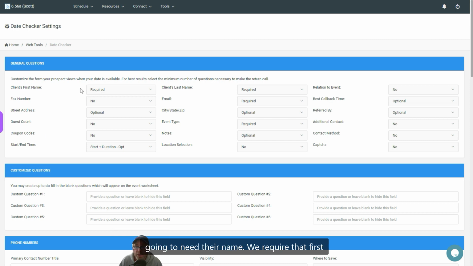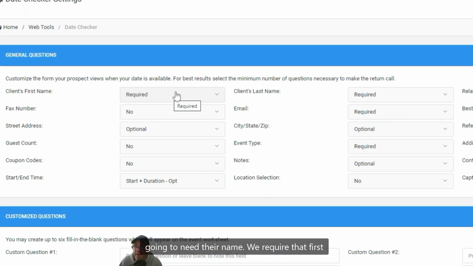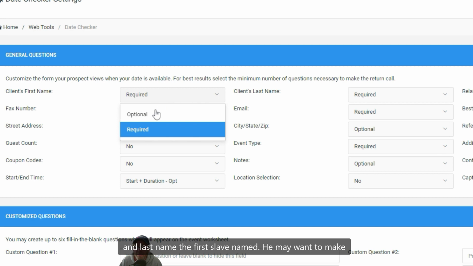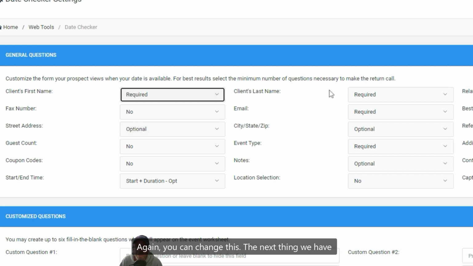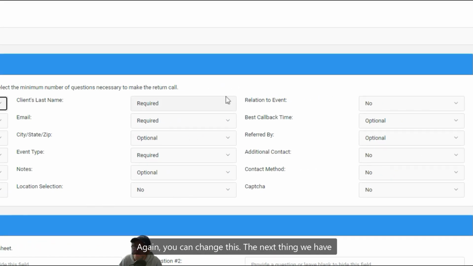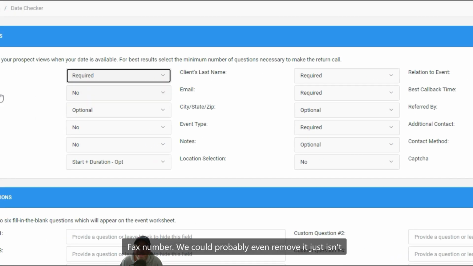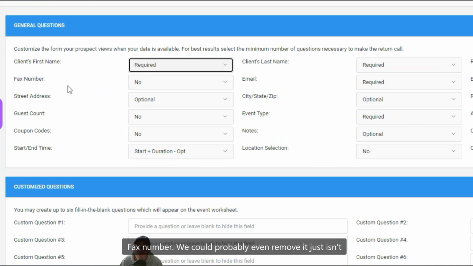Now, obviously, you're going to need their name. We require first and last name. The first name you may want to make optional, but they're required for your first and last name. Again, you can change this. The next thing we have is relation to event. And no means we're not going to cover it. It might be the mother of the bride looking, and she would say something about that. We're not going to go there with that. We're going to leave that off. Fax number, we could probably even remove. It just isn't used anymore, so leave that at no.